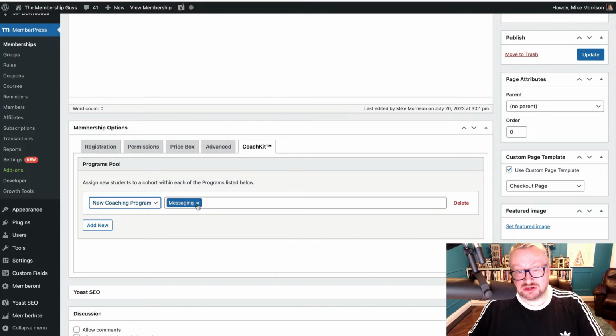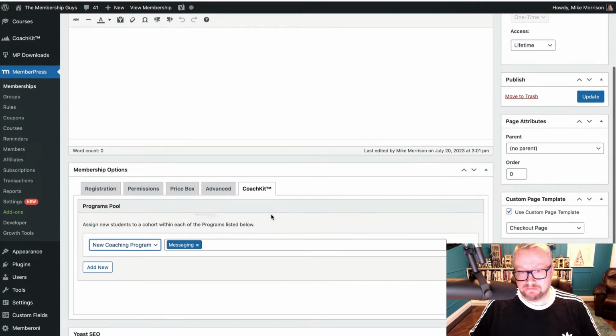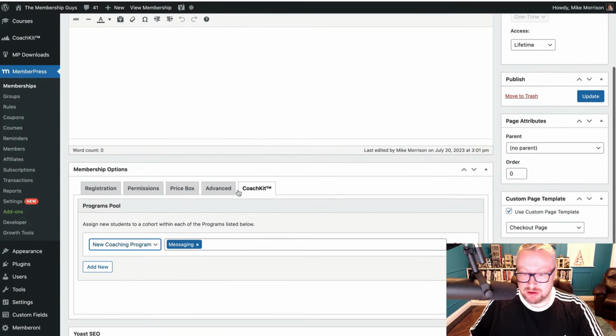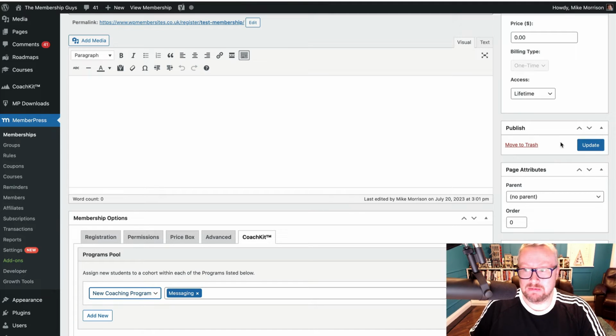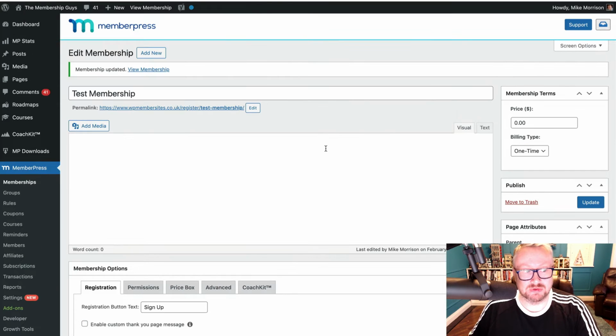You can even customize whether or not people in one membership level get access to private messaging. So maybe you have an advanced tier for your program, which gives people the program and the ability to send private messages. And then maybe you have a cheaper option where they get the program, but they don't get the option of private messaging you. So again, real simple, but just connecting up between your membership levels that you're accustomed to within MemberPress with the new CoachKit coaching programs as well.